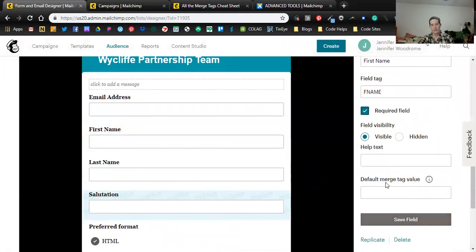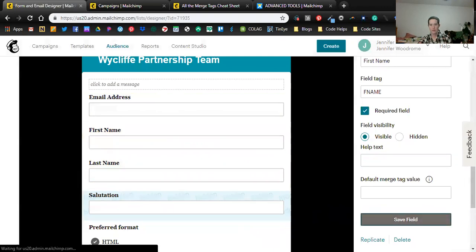You'll see that it has a default merge tag value. I've not played with this enough to really know how to use that well, but feel free to play with it if it's something that you're interested in. Help text is if you don't think people will understand that they're meant to type their first name in there, you could write out, type in your first name. So if you have a field that is ambiguous or you think people might not understand, then you have the ability to write in a description. Obviously, you probably don't need to for these 3 fields. But then once you've made your changes, click save.